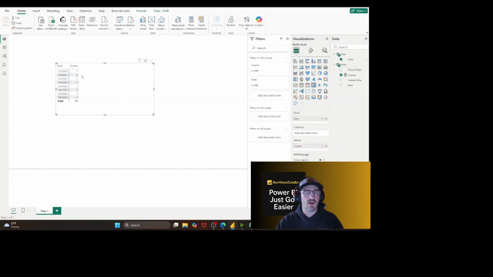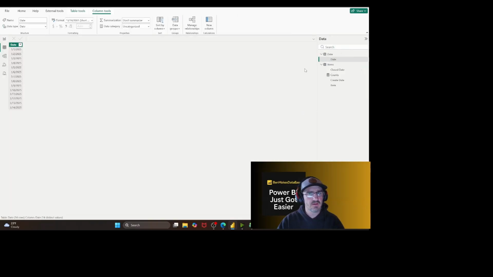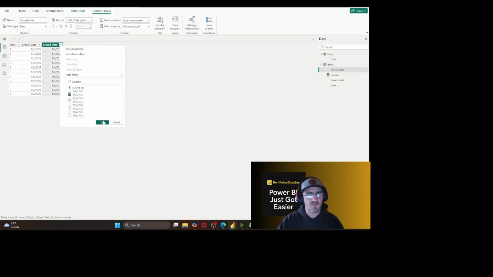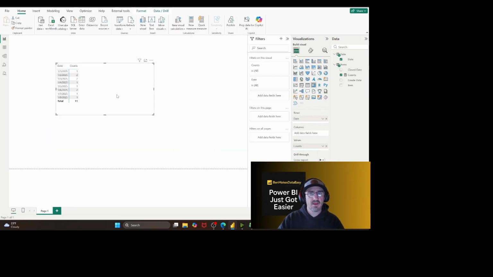So now we can see the counts, and let's view this to see where this is coming from. So 1/2 has 2 counts on that. And you can see on our create date, we don't have any 1/2. So that's being really driven off of this close date. So it's not giving me an accurate picture of what the create date is at this point in time. So that measure count is using the active relationship for my dates from my date table to my close date.